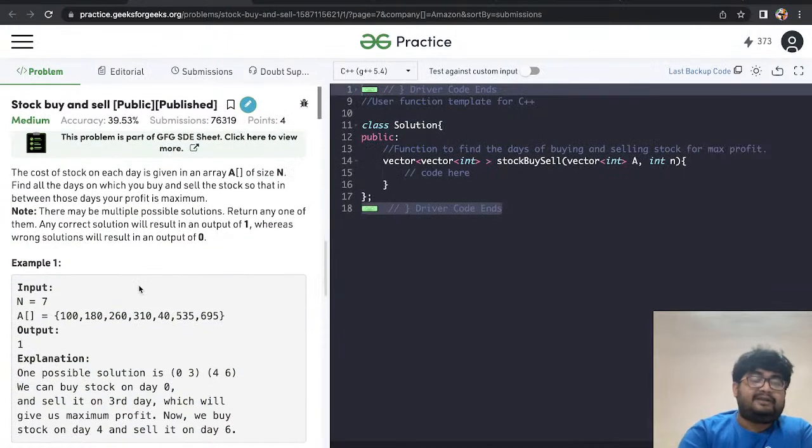Next problem is also kind of a similar problem. The problem is stock buy and sell. So let's read the problem. Now this is a very common question with respect to interviews, it's a very common question actually. So let's actually read this.